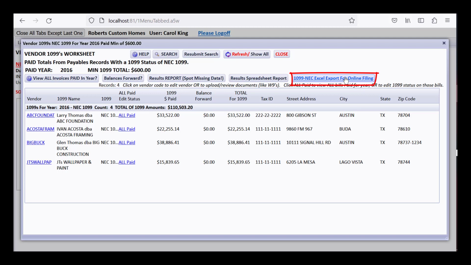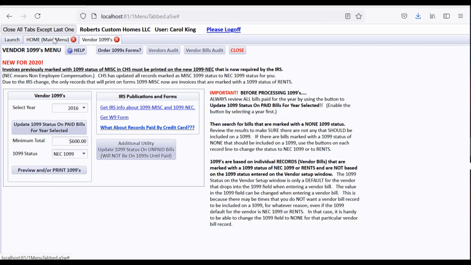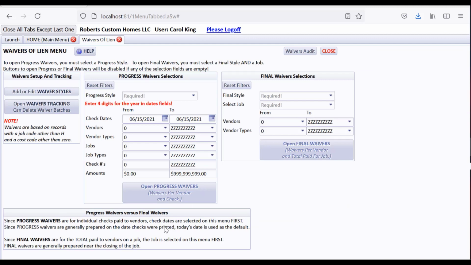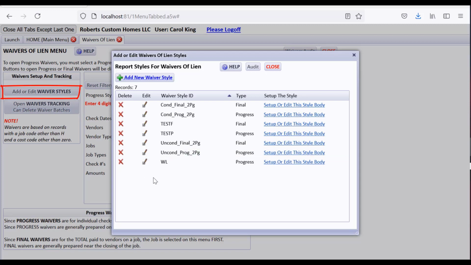I wanted to be sure that in seeing the previous screen where it says print, that actually now some things have changed for that. The other thing I've mentioned about things that you need to control maybe is that you need to send waivers out to vendors. So I'm doing waivers of lien. It drops in today's date because usually you're doing progress waivers on the date that you paid a check. But I'd like to show you that you can set up all kinds of waiver styles based on your state requirements. Here's a conditional progress waiver 2-page that this builder set up.